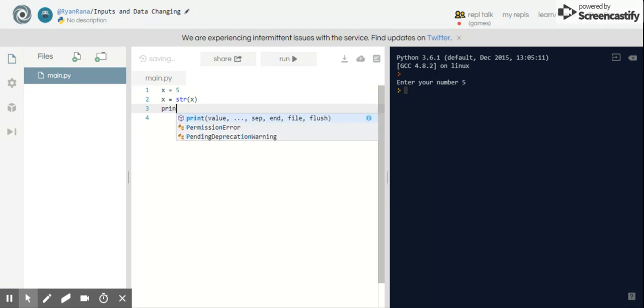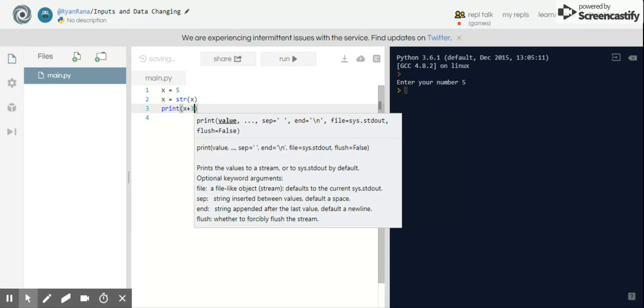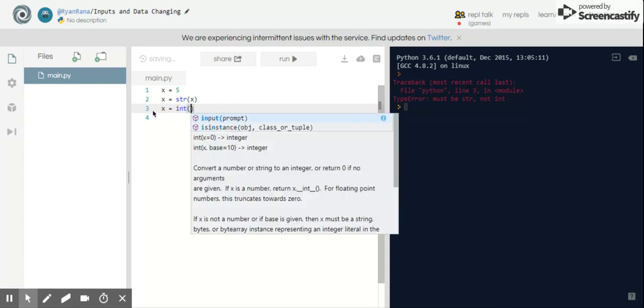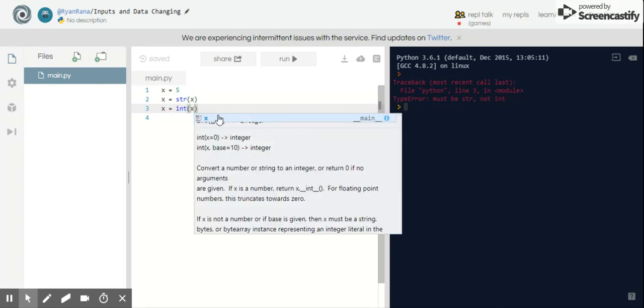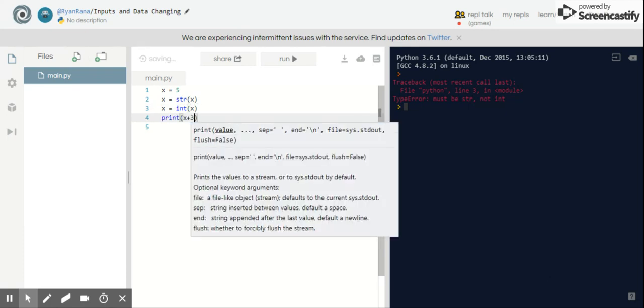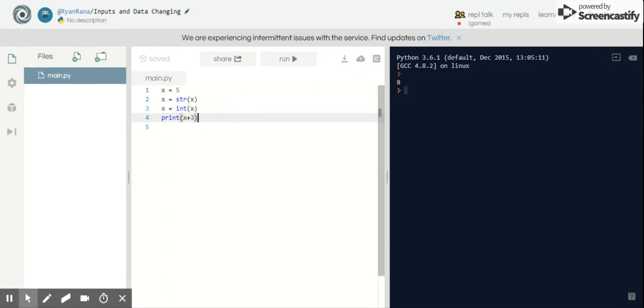But if you want to print something in an addition format, like x plus 3, you cannot add a string to an integer, so you'll get an error here. So, what can you do about this? Unless you want to take out the line, you can convert it back using int, or integer. Then, since it'll be converted back to an int, this should run smoothly. Sure, we get 8, because 5 plus 3 is 8.